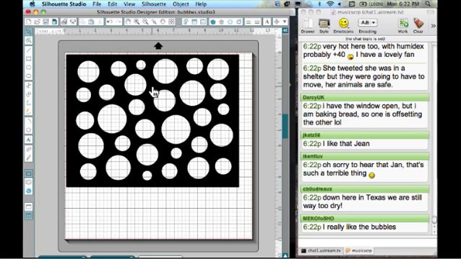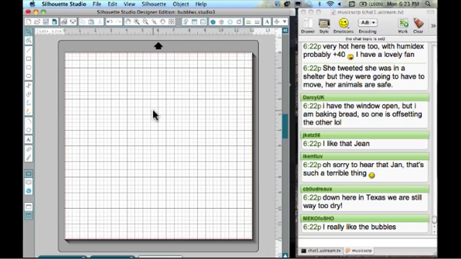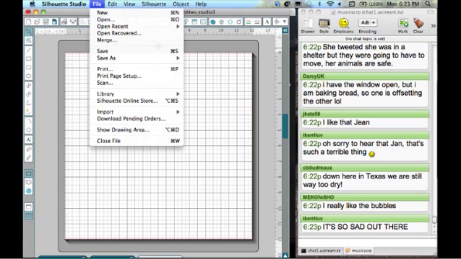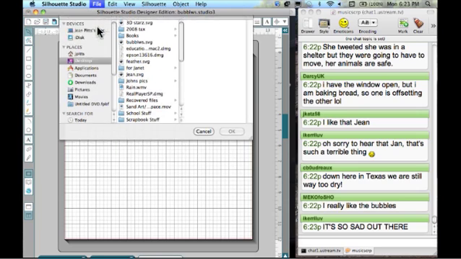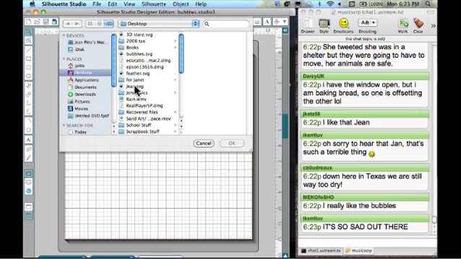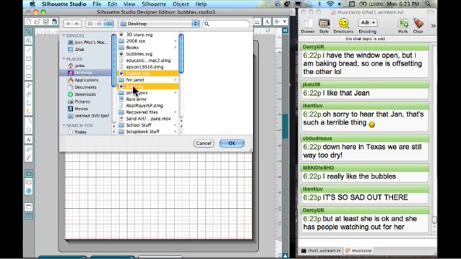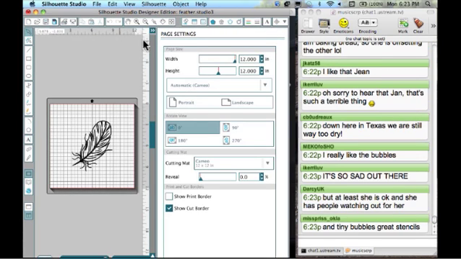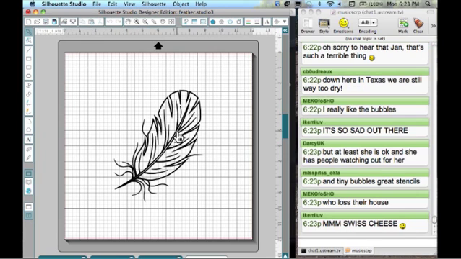Yeah, it's kind of cool, isn't it? Now, because I designed these myself, I can share them. And what was the other one I did today? My name and the feather. So let's open both of those on here. Okay, so there is the feather.